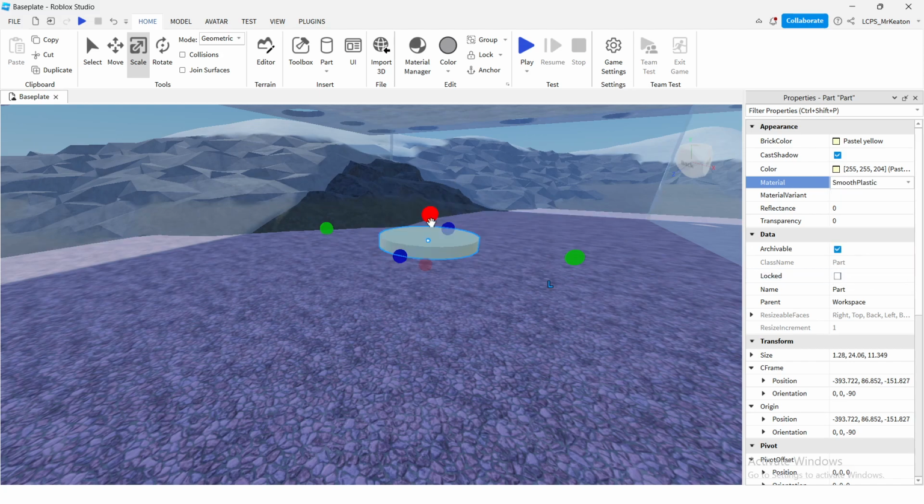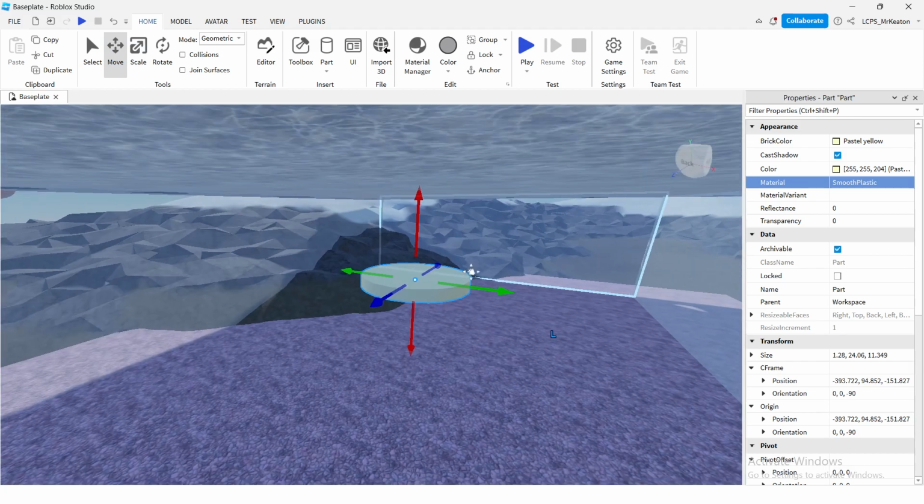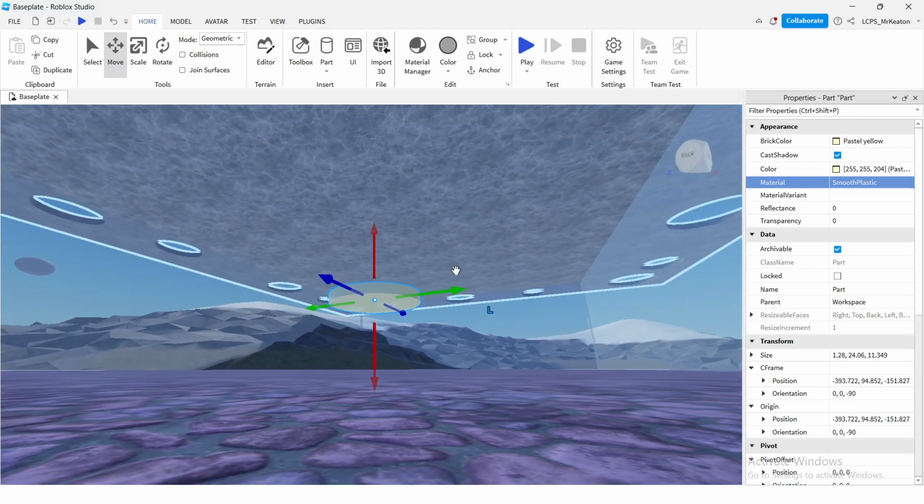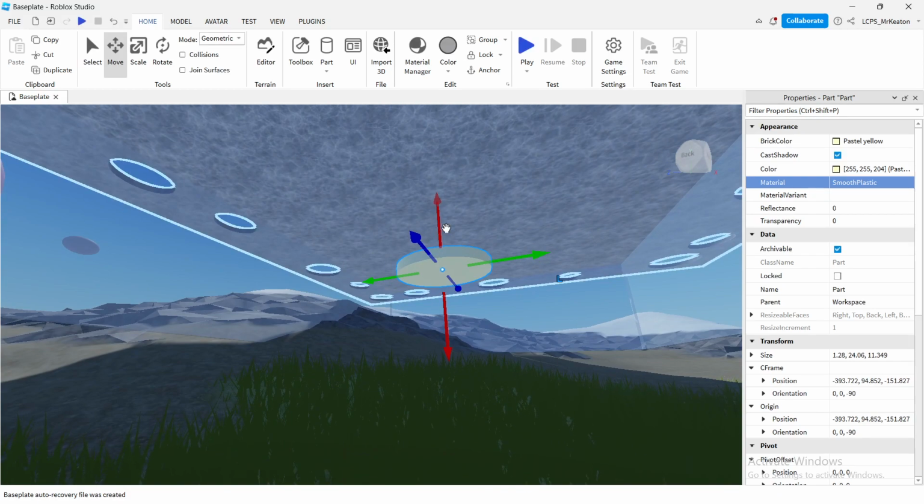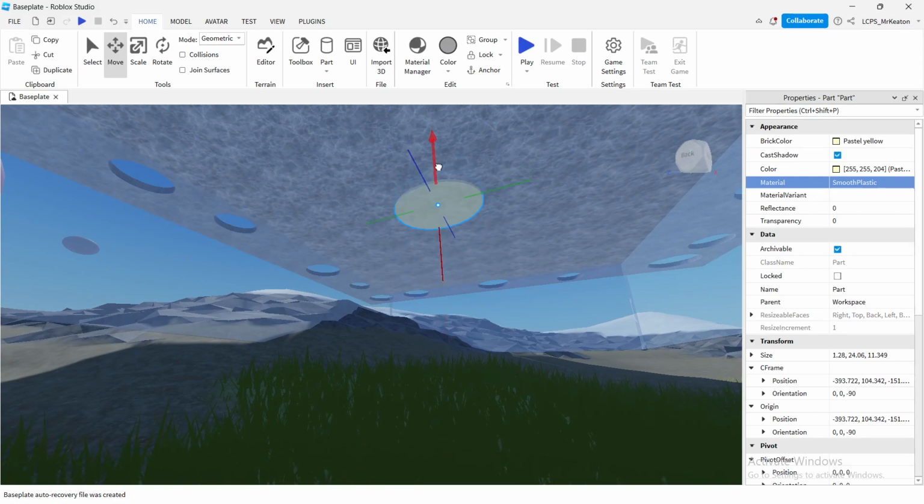Maybe we'll go back to smooth plastic. All right, and then we're going to move it up onto the ceiling. So this will be a little tricky with the camera controls. We might have to go into the floor a little bit. And I just want it to be hanging down from the ceiling like that.